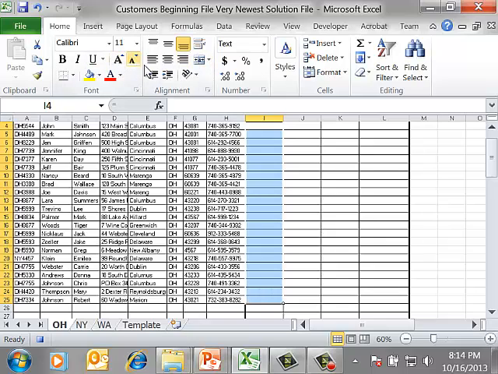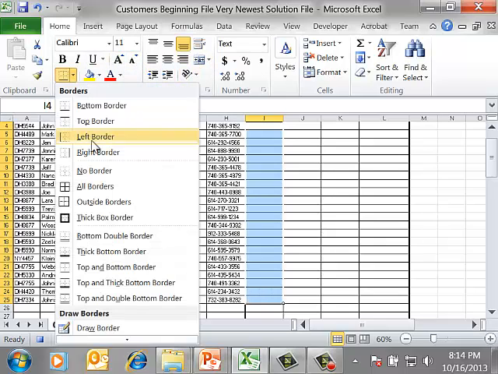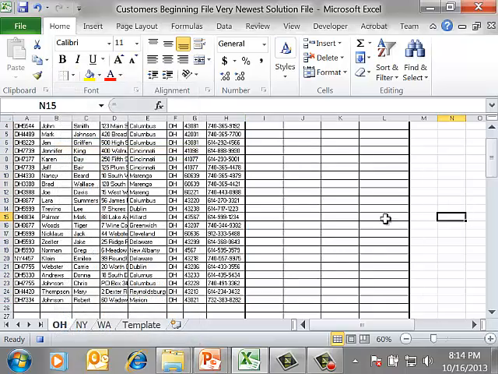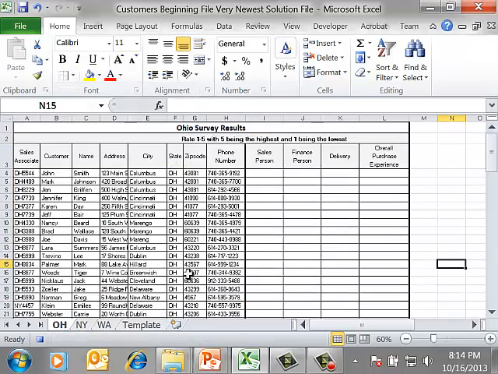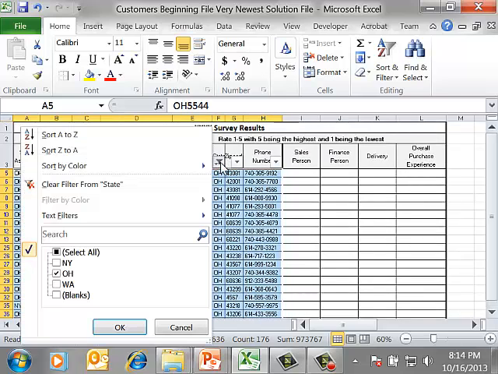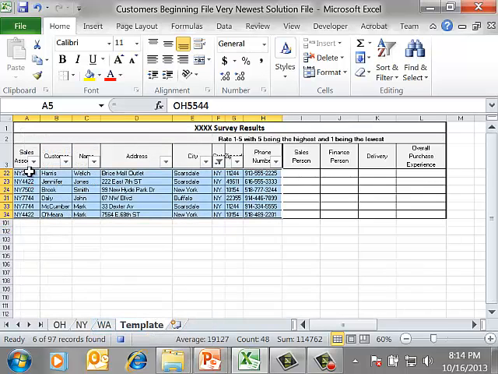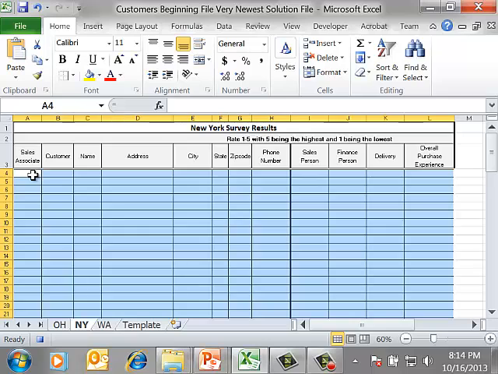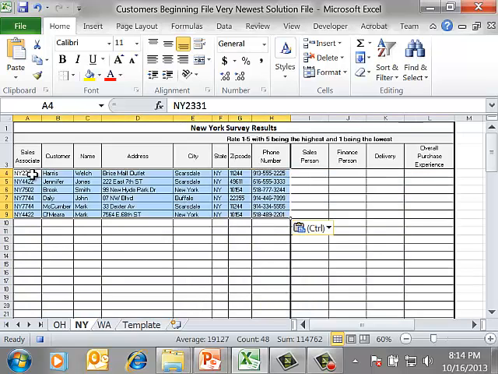I don't know why I get so caught up on it. All right, so there's Ohio. Let's go to the template. Let's go back here to the state. I will take off all this and select New York this time. Click OK. Highlight all of this. Go to New York, paste it in. Now I have all the New York information.